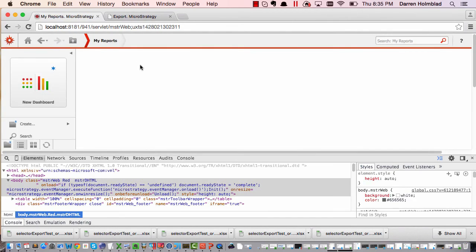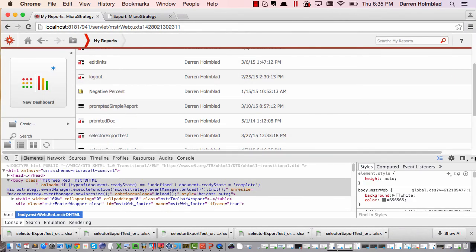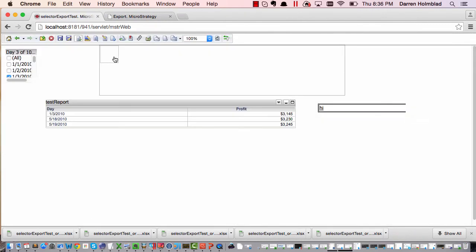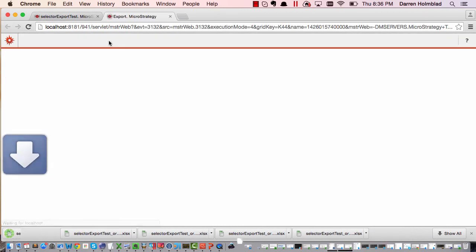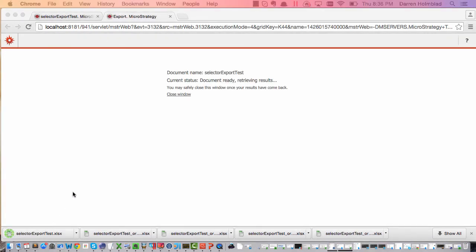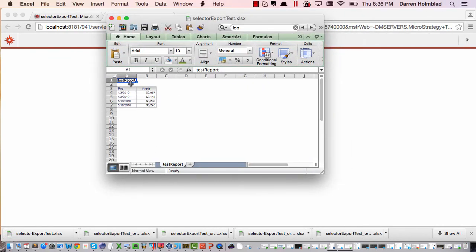I'm going to go ahead and open up another document that already has this configured. We can see if we run the document in Express mode and then apply a selector and then click on this link, it will open up a new tab and then automatically download the Excel document and have the most up-to-date selections that we've chosen.